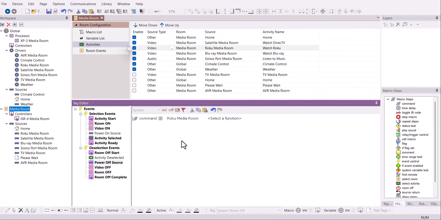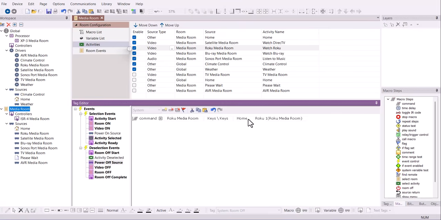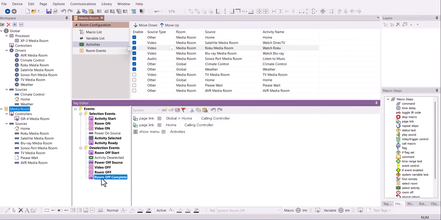That way it's not stuck streaming Netflix all night while the rest of the system's off. Select your Roku, and I'm going to select the function under keys. Keys refers to the keys on the remote control. And you have all these keys. I'm going to leave it on home. Home will jump home on the Roku, so I'm not stuck streaming. Video off, done. Room off, done. Room off complete, done. So it gets real easy.